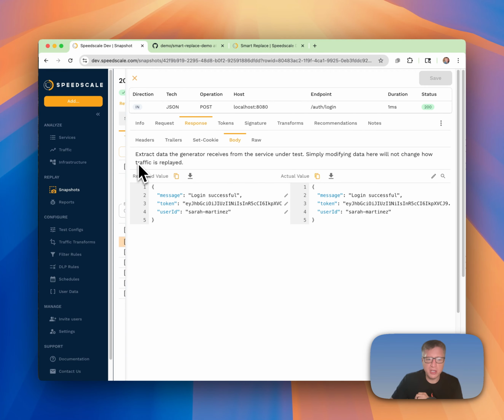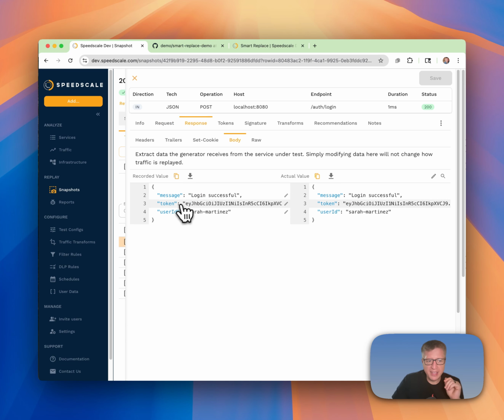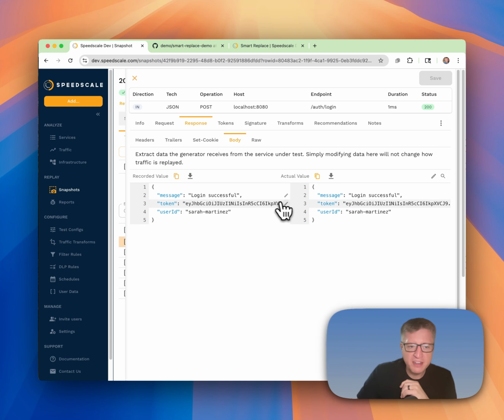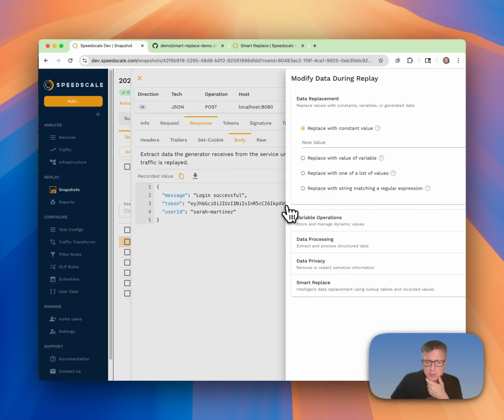and I see just the sort of situation I was talking about earlier, where the client sends a request with some email and password information, and it gets back an access token. Very common pattern. Now, to solve this, I want our client, meaning our generator, to replace this token in every subsequent request. So to do that, I'm going to click this pencil icon.